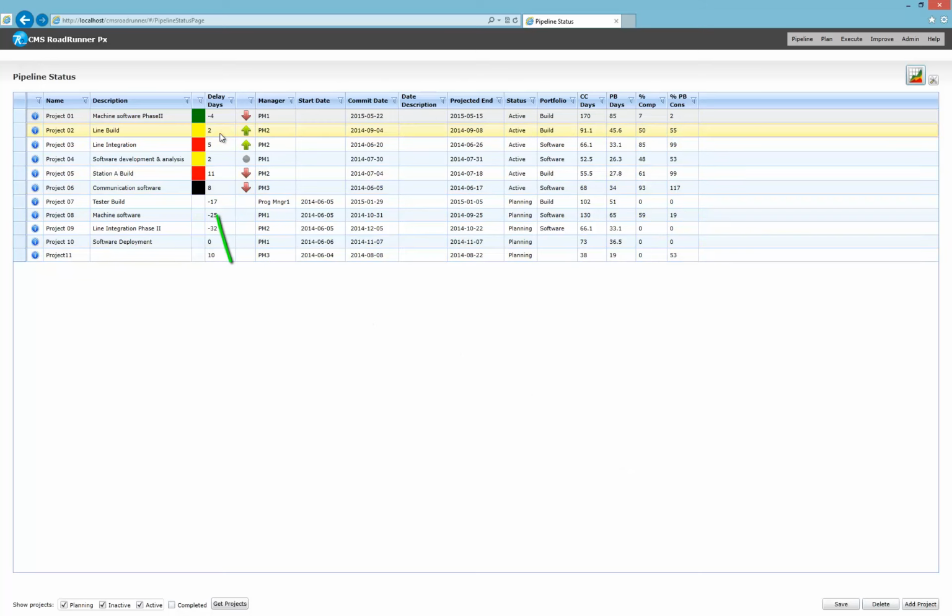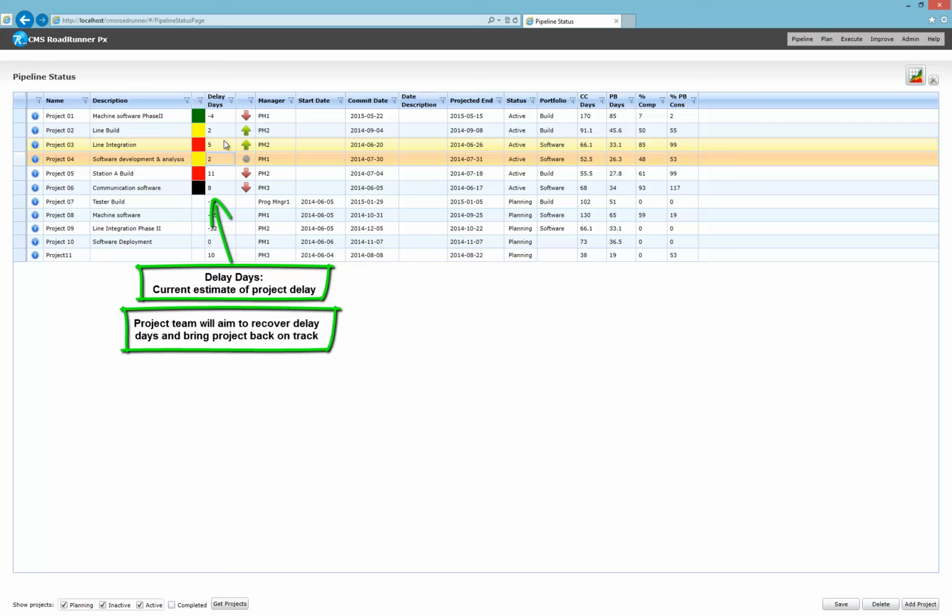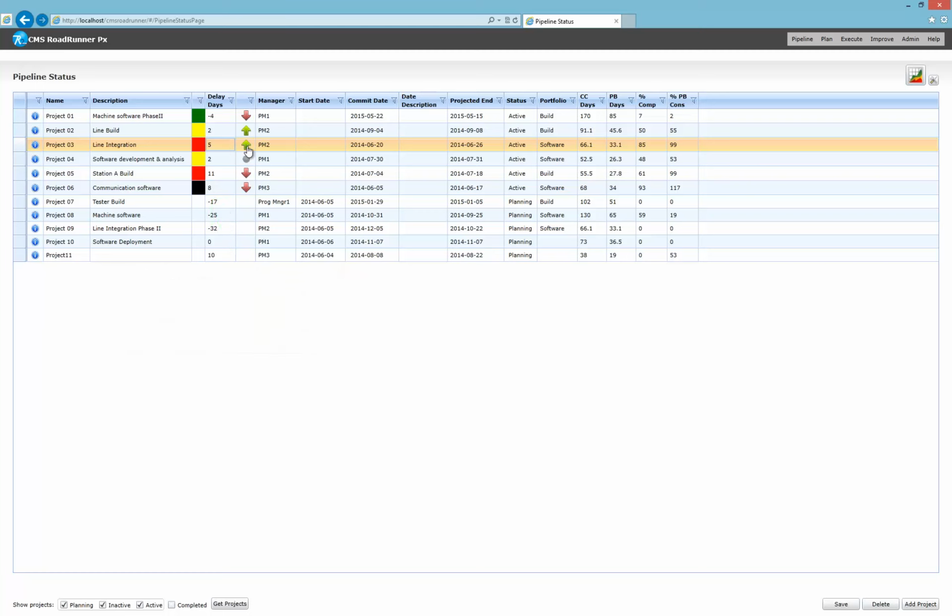Next, there is delay days, which are the number of days the project is expected to be delayed based on the buffer consumed more than 50% assigned for the project. It's also the number of days the team will aim to recover to bring the project back on track and meet the due date. Next, we have the progress indicator, which shows the performance of the project over the past week.